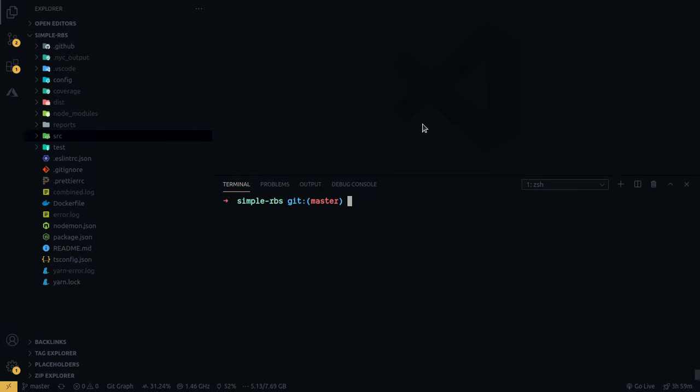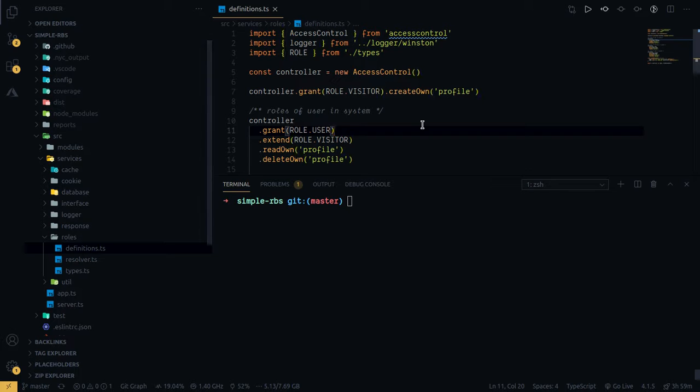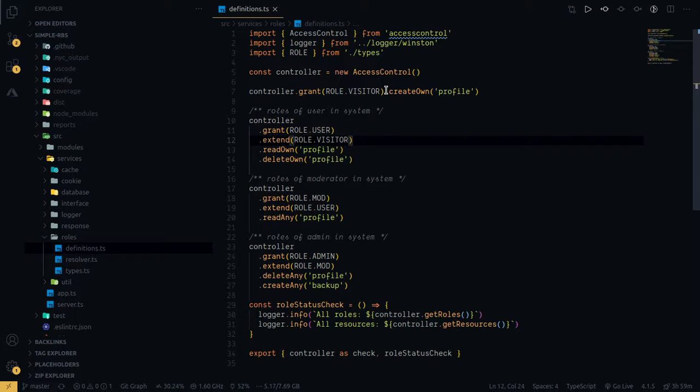Let's not do that right now. What I'll be doing is first demonstrate the role definitions that are there. Every user that comes to our site is by default assigned the role of a visitor.